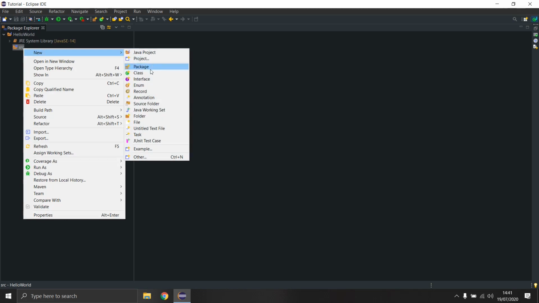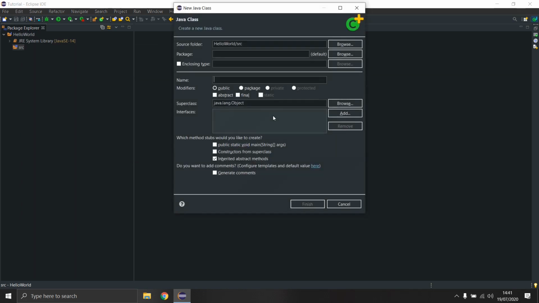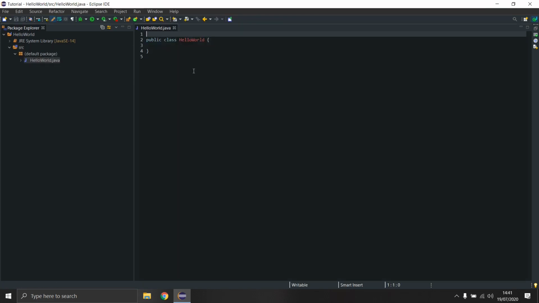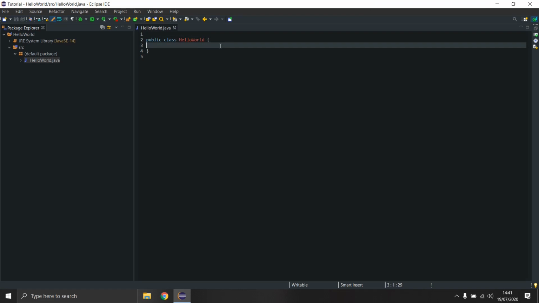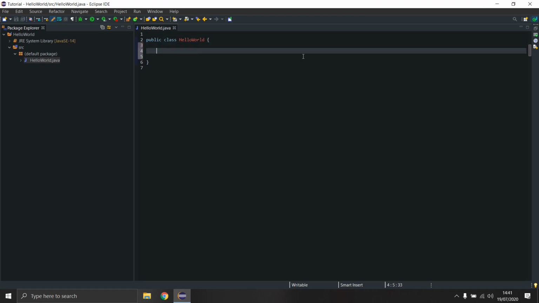So to get started, we first need to create a class. A class is like an object or a box which you can store all your Java code in, which it will then run. So if we create a class called Hello World and click Finish, it will create this very basic template, which is just public class HelloWorld.